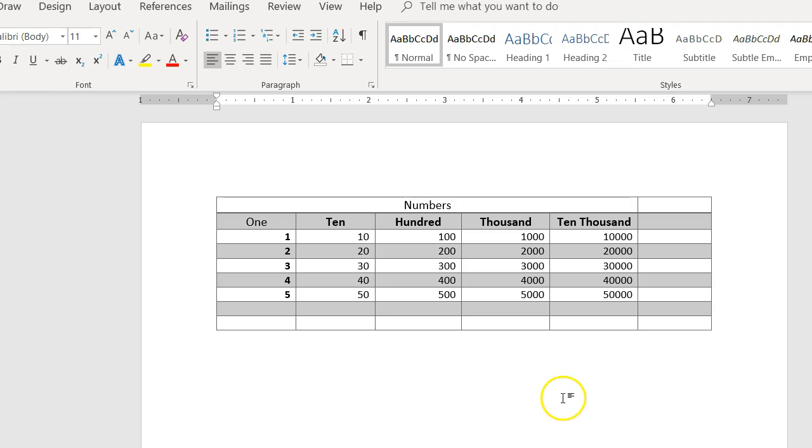This is a quick video on inserting tables.